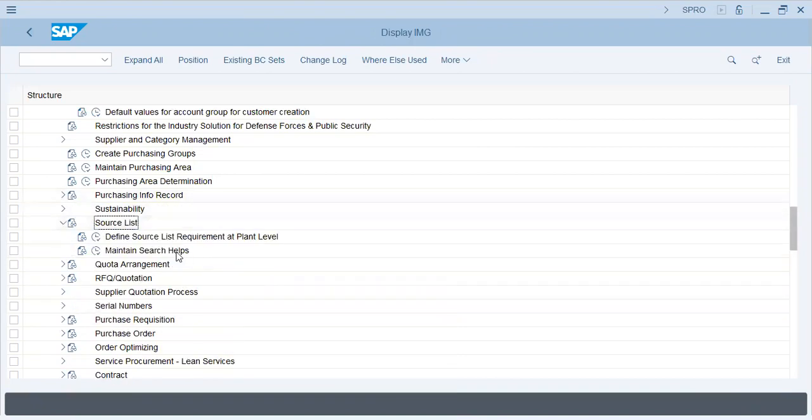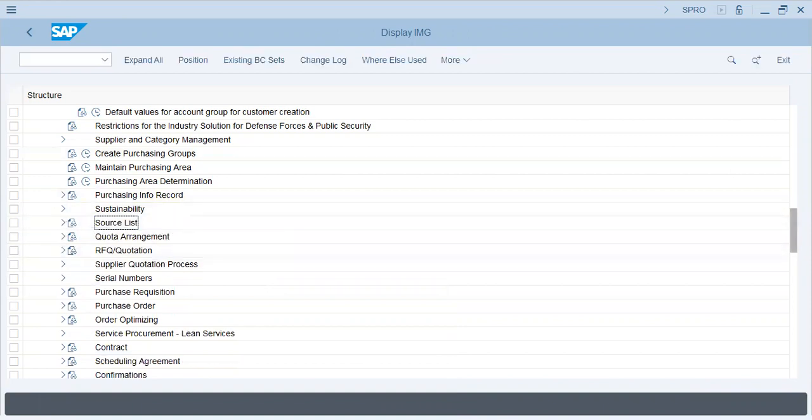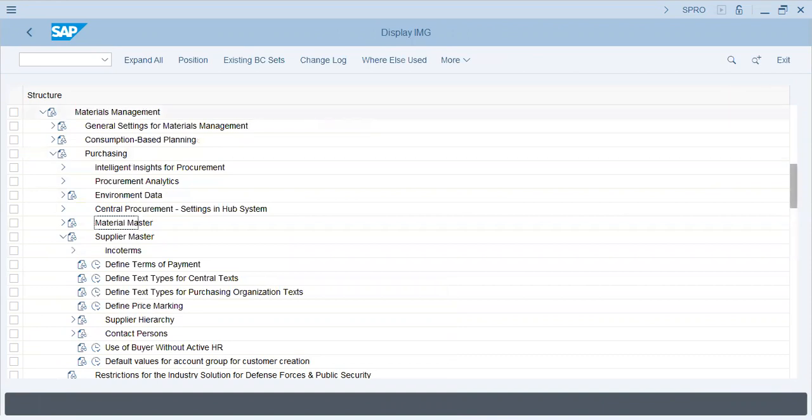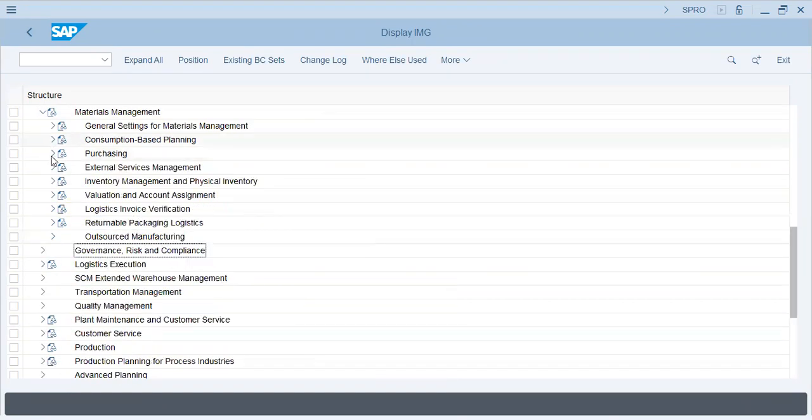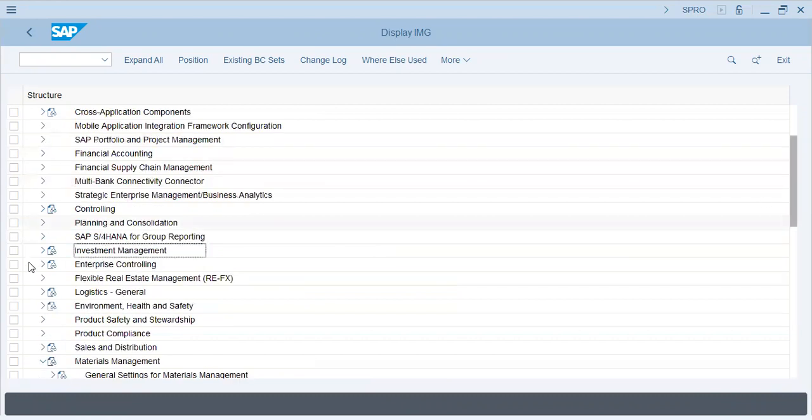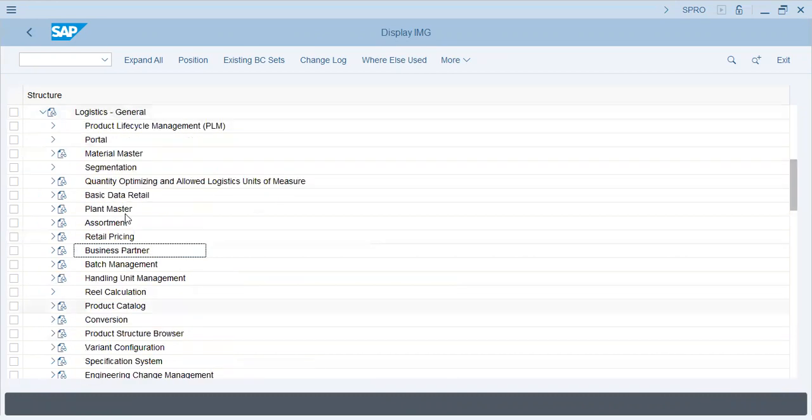Source list. What is source list? We'll discuss this when we are at the front end. Let's go to the vendor master, supplier master, and purchasing. Logistics.